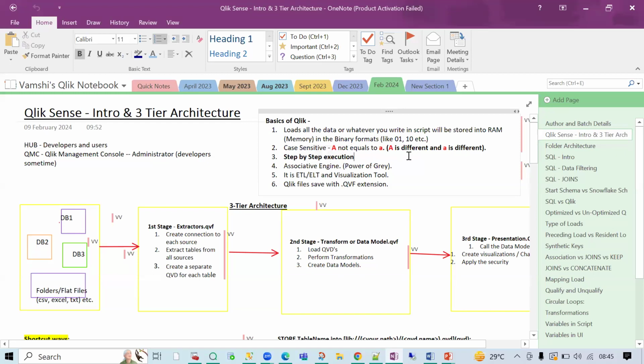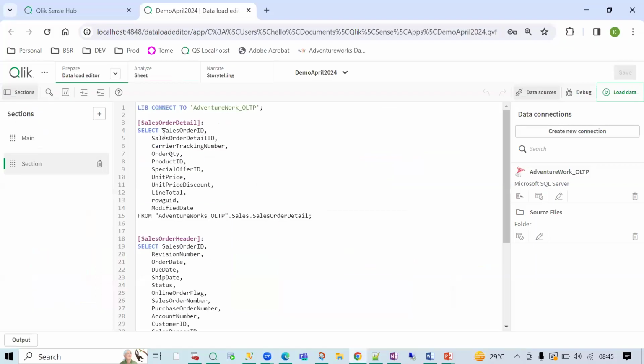So when you are referring to, with a capital A, let's say, this sales order details, if you want to refer to it another time, for example, you can take a duplicate, you can take a copy of this table in Qlik Sense n number of times.